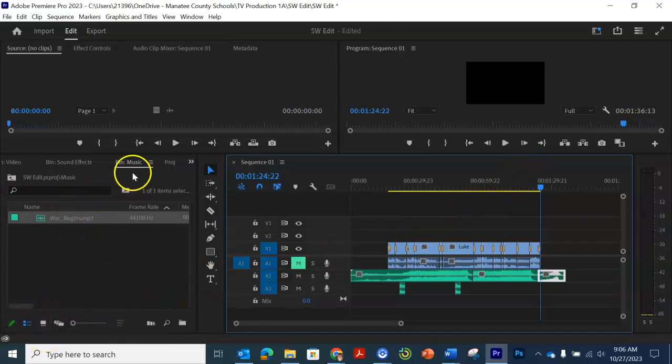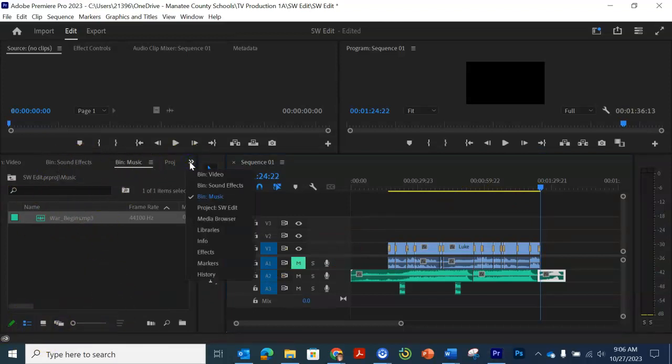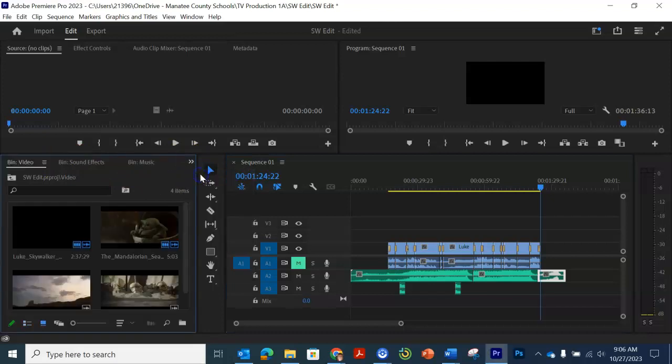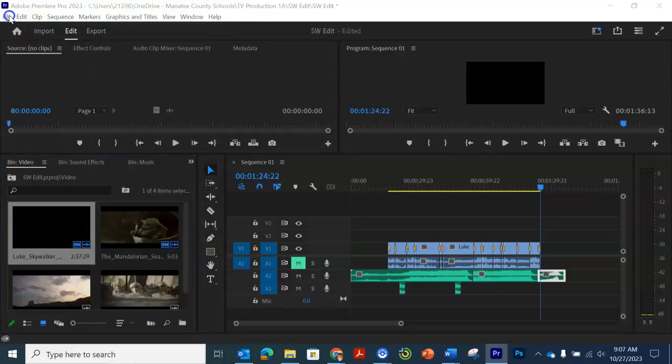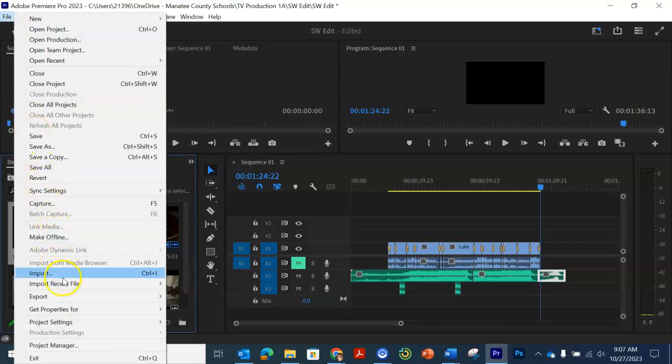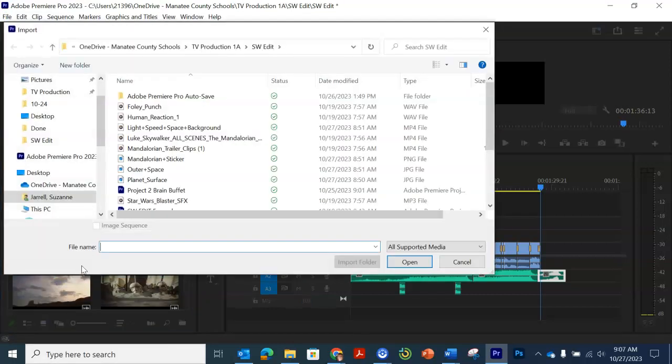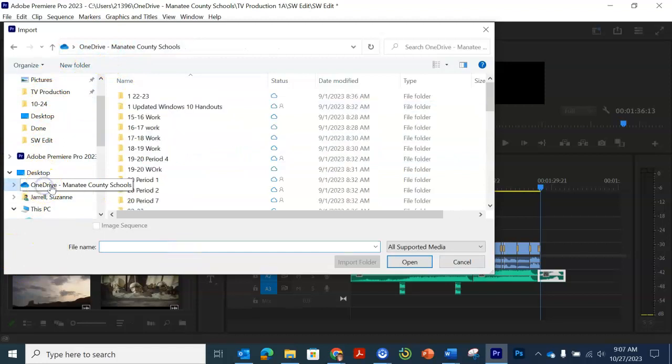The first thing we need to do is over here, if you go to bin video, and remember there are many ways you can import things. You can go up here to import, you can right click in here and go into import, or you can go to file import. But we need to import all of those pictures and video that we just downloaded. So I just did file import, and then we're going to go to OneDrive.